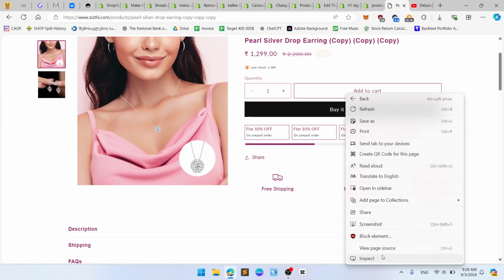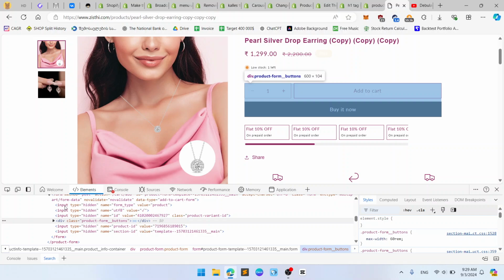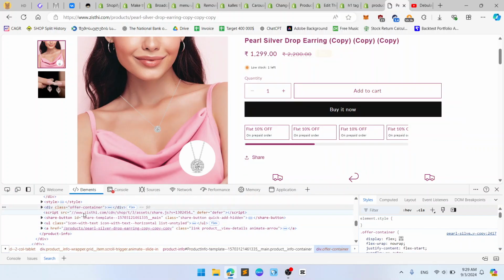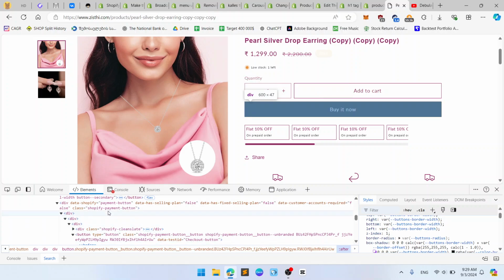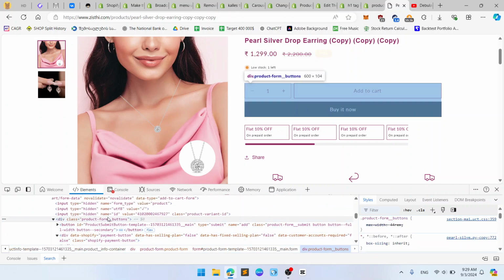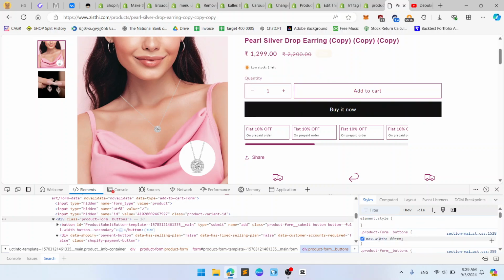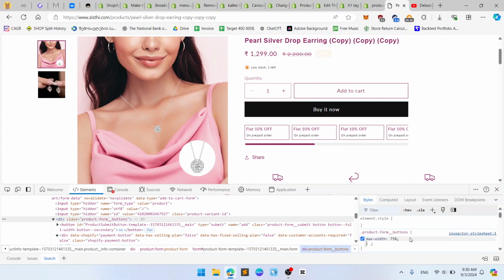Okay, so let's inspect the code and find the solution. Probably it has different height or different width with CSS. So we see this one and it definitely has some width, max width 75%. So let's now inspect the form. Okay, here is the button, Shopify payment button, and we need more comment for both. Okay, like this. Product form buttons. Okay, we see max width 60 rem. So let's add our own, same like it was there, max width 75%.